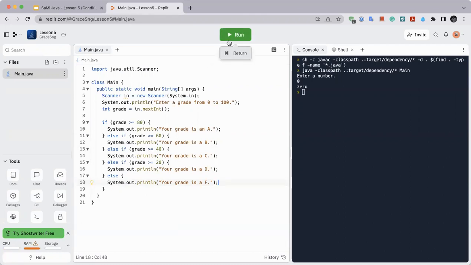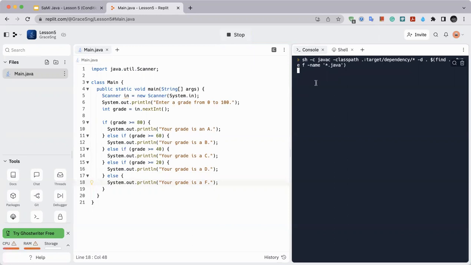So now let's run this. Now I'll test any random number from 0 to 100. So let's say 67. Based on the grading scale we have, we should expect a B. And here is our output. The grade is a B, which is correct.